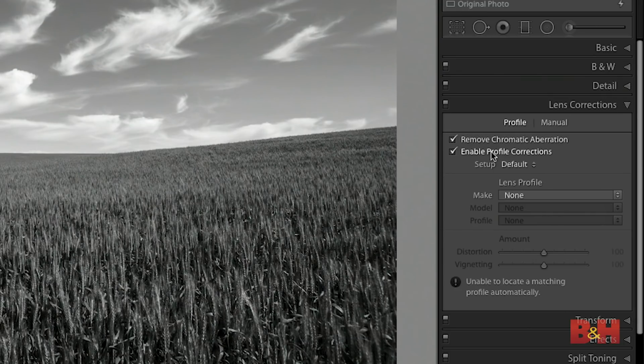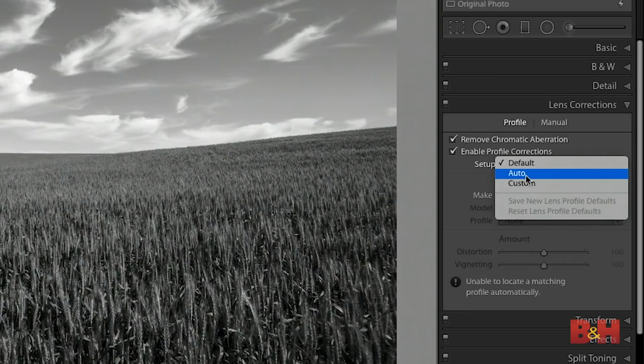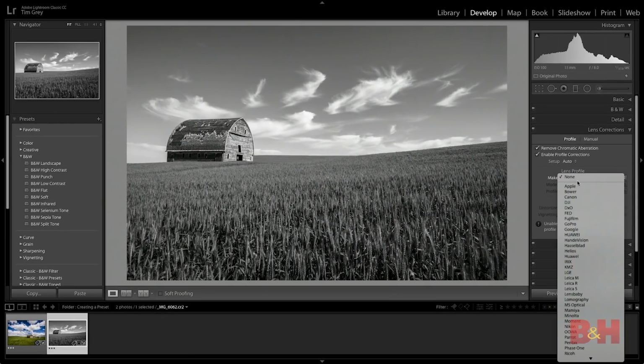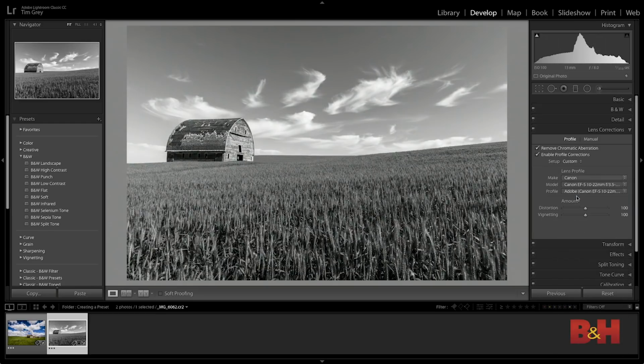So I'll go to the lens corrections section, and on the profile tab, I'll turn on both the remove chromatic aberration checkbox as well as the profile corrections option. I can then use the auto option here to populate the configuration, in this case, a Canon lens, and you can see that the adjustment is applied automatically to the image.